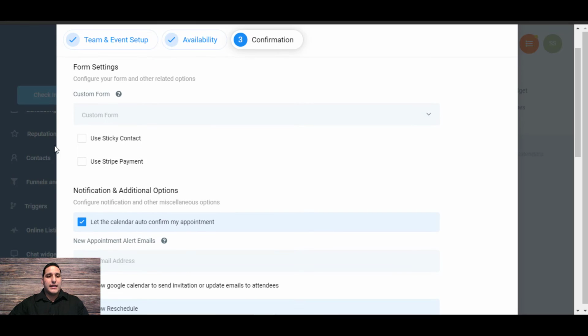Okay. Next we have here is sticky contact. This is a really neat feature in that if a customer has previously visited your site and they've entered their information into any form, when they come back to your site, their contact information will already be pre-filled into the form, so that way you can reduce the friction. That way they don't have to re-enter all their information in again.